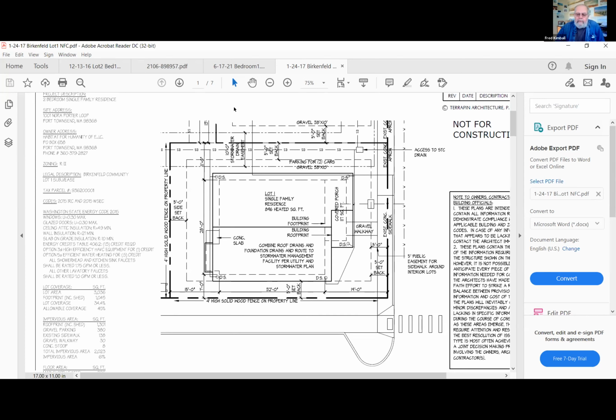Typically, if you're doing an ADU on a property where there's already a house, you just connect into the existing water and sewer lines that already serve the house. So you don't have to be too concerned about where they are out in the street. Okay.